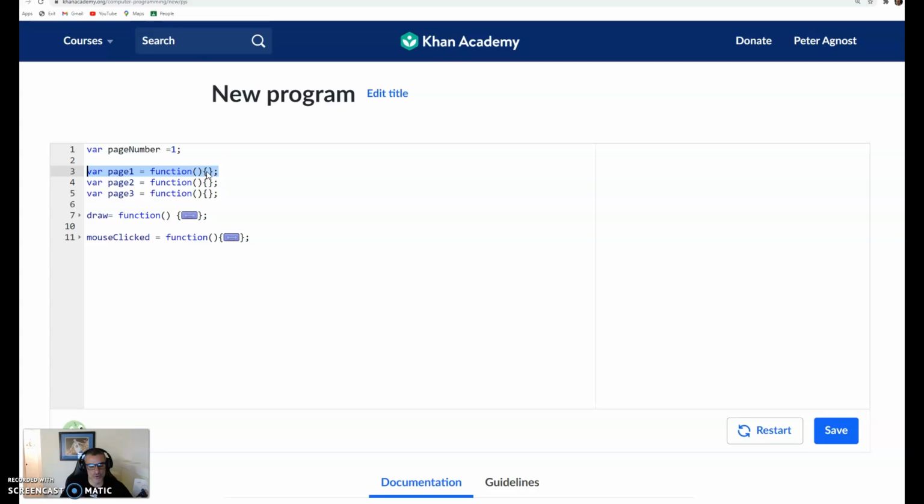And so in order to see what I'm drawing as I add code to it, I have to call page 1 inside the draw function. So I'm going to go inside my draw function and say page 1, open parentheses, close parentheses, semicolon. Now I'm calling page 1 inside my draw function, so as I add code to page 1 up here, it's going to show up over here.